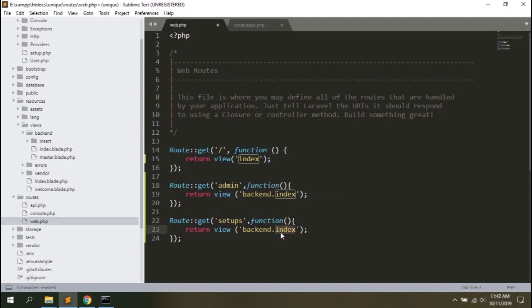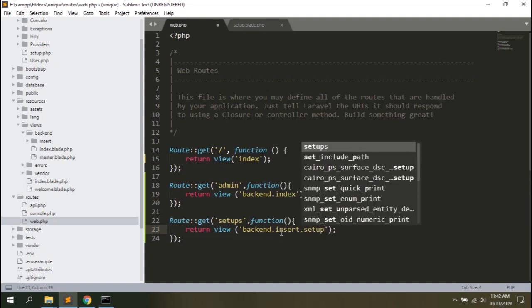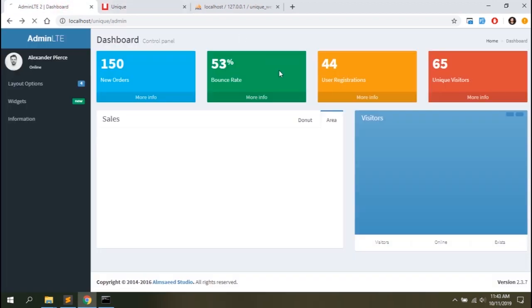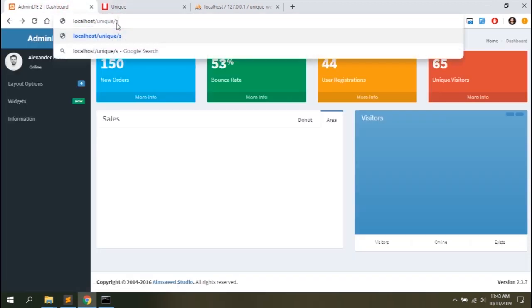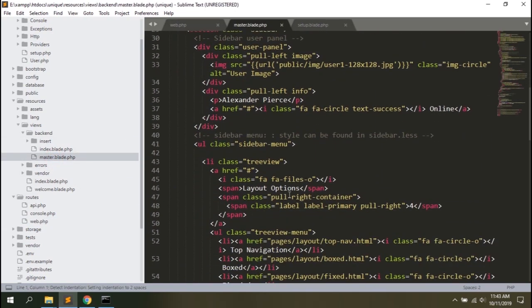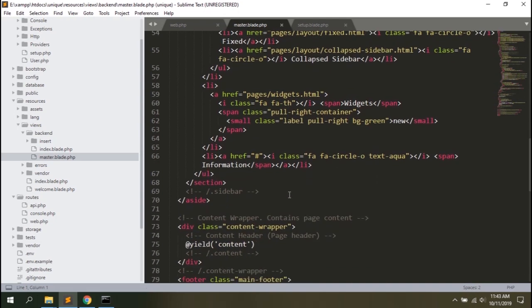We can use backend, insert, and that's setup, right? So let's see how it appears. Setup, that must be blank, isn't it? And you won't want to type every time on the URL, so let's go to the master blade and add a link for that one.